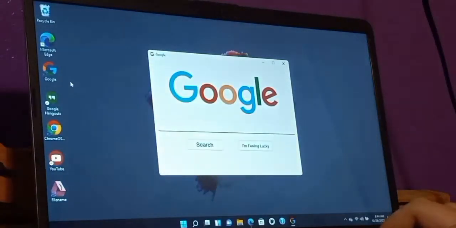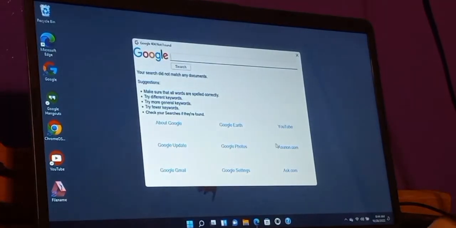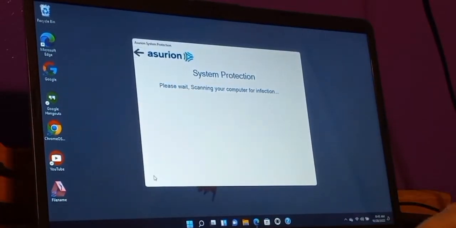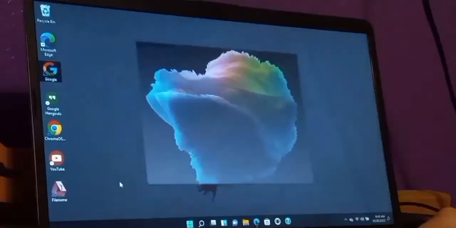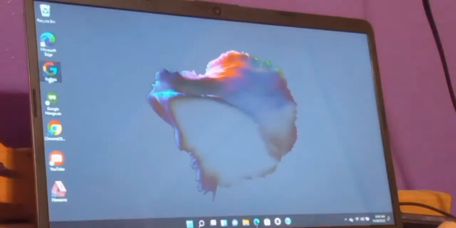Alright. Jesus. Alright. Now let's check this again. Scan. Scanning for computer. Oh, yep. I used to remember that. Your issues have been resolved. Okay.